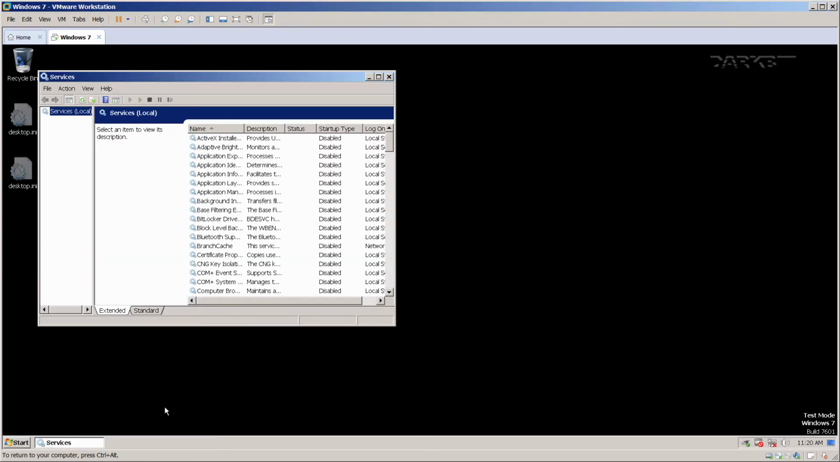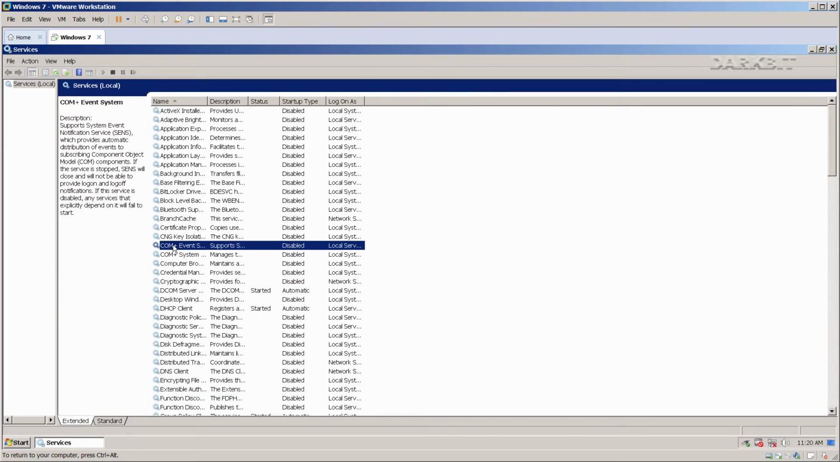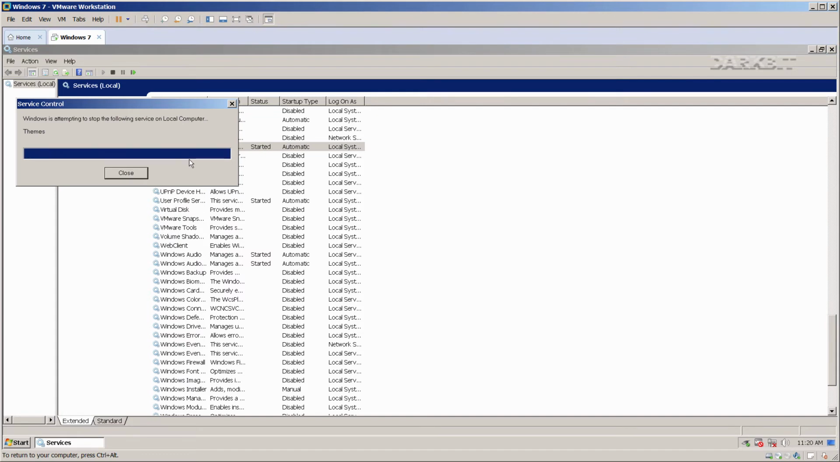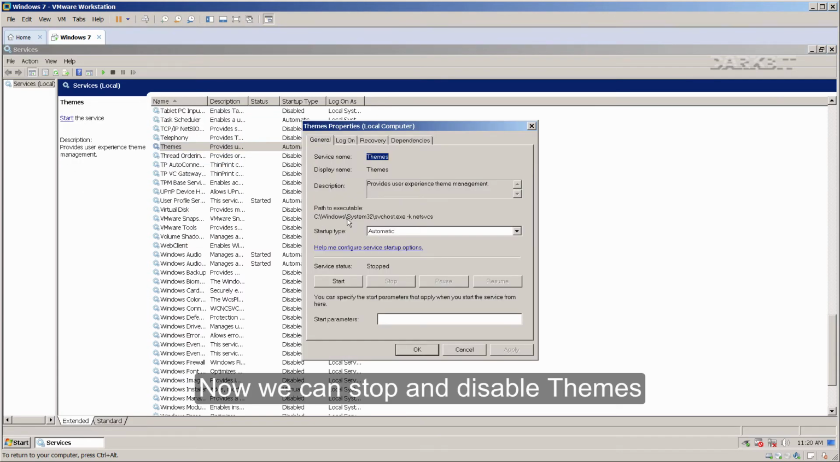Now that we're done with that, we want to go back to services and disable. We want to right click on themes. We want to stop it, and then we want to disable themes now that we have set it to just the way that we want.